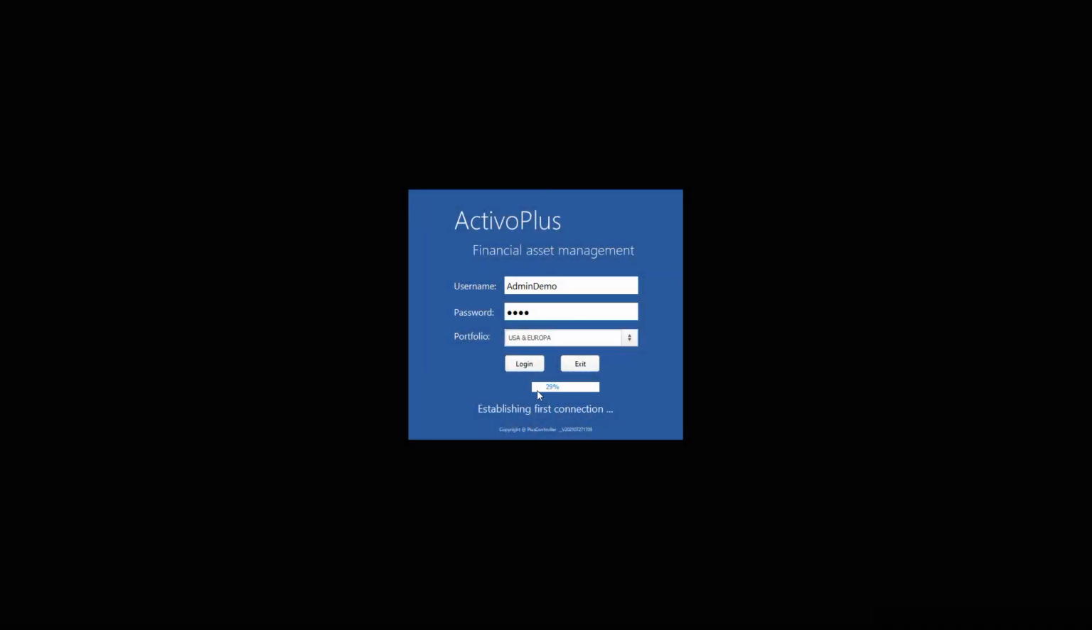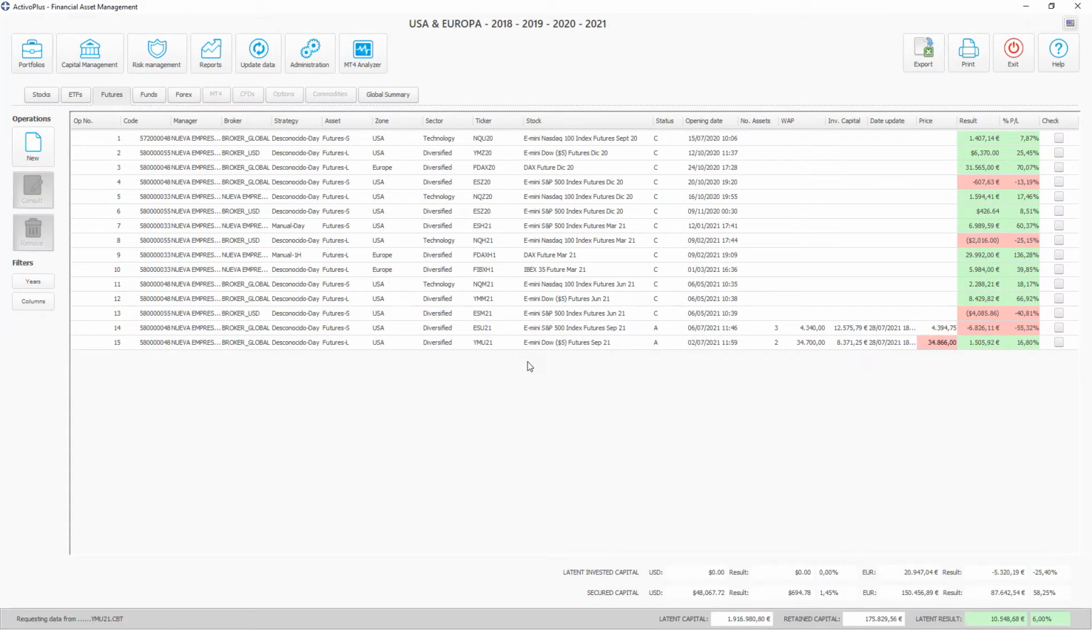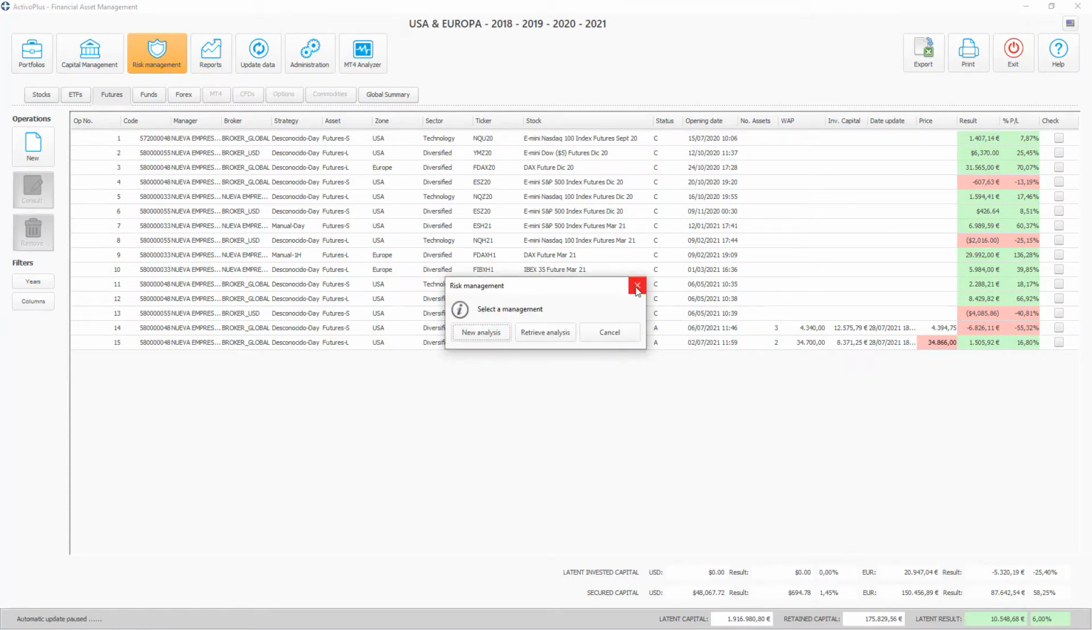Once we have initiated the app with our username and password, from the main screen, we'll be able to manage the risk of each new operation, depending on whether we want to realize a previous analysis for its study or start it directly. To realize a previous analysis, we'll access the Risk Management menu by clicking on the corresponding icon. From here, we'll select the option of making a new analysis.